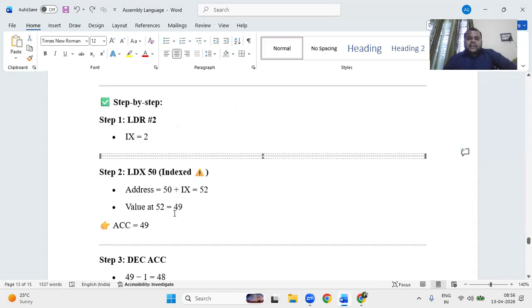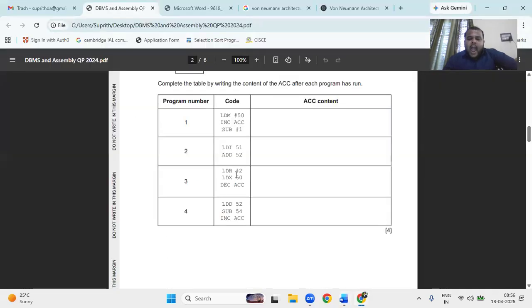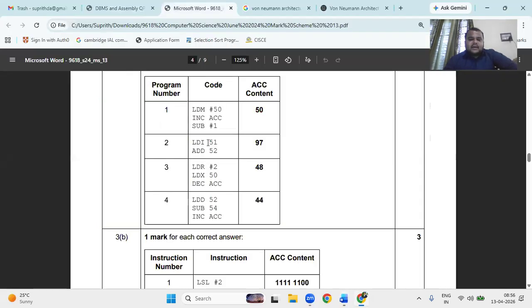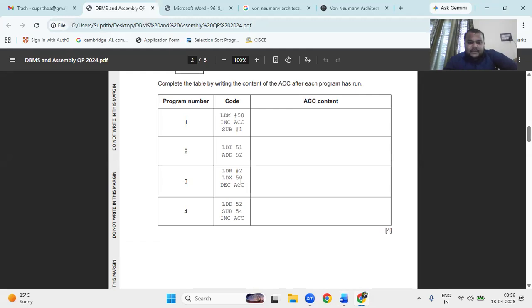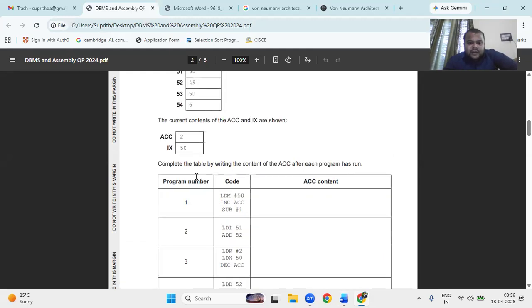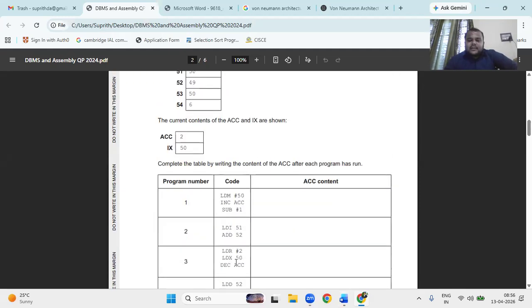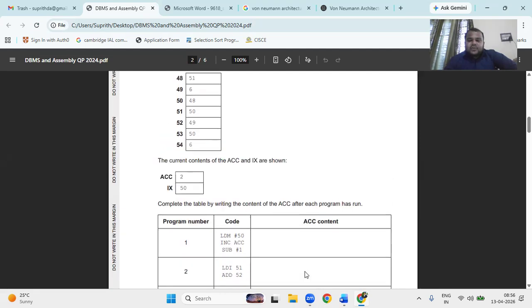Right. And in step 2, index addressing, as we know, index register 50 plus IX value is 2. It will go to the 50th register address plus the IX value. 50 plus 2 is 52. In the 52, what is the value stored? 49. We want to take the 49.